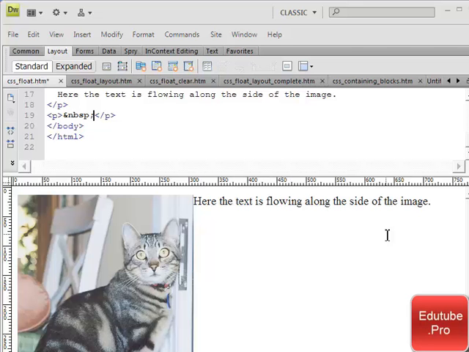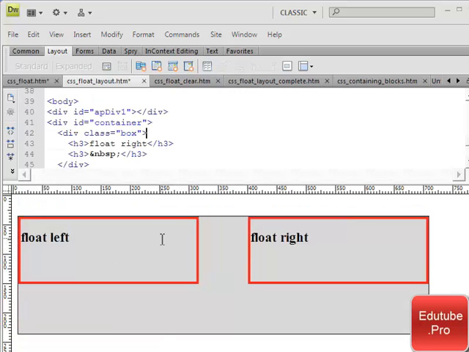Now a floated box will be shifted to the right or to the left until its outer edge touches the containing block edge or the outer edge of another float. In this case, it's going to go all the way to the left edge of the browser. But if I had another containing box here, it would float all the way to the edge of that containing box, either to the right or to the left. Here's another example. I have three div tags. The gray one is the container div tag, and then two others with a left float and a right float.